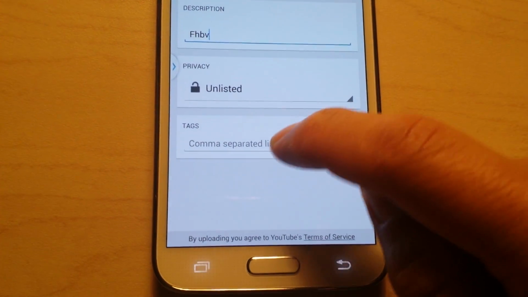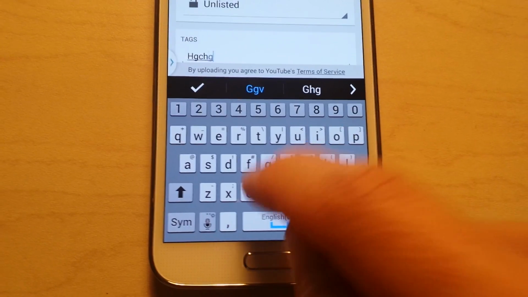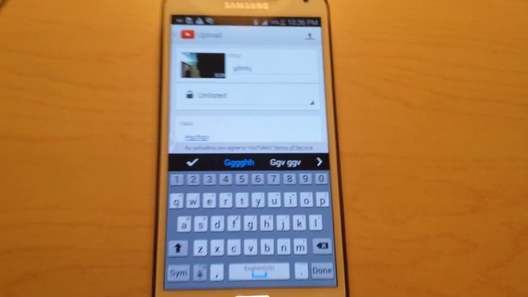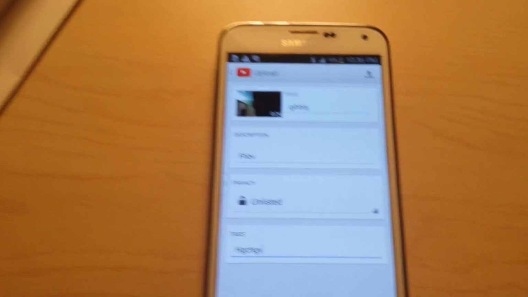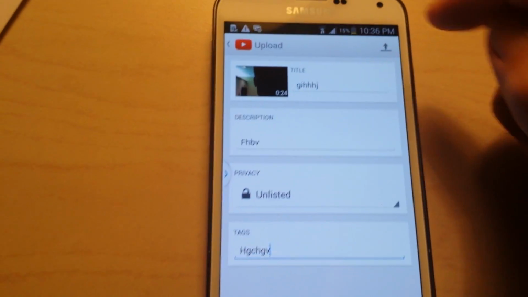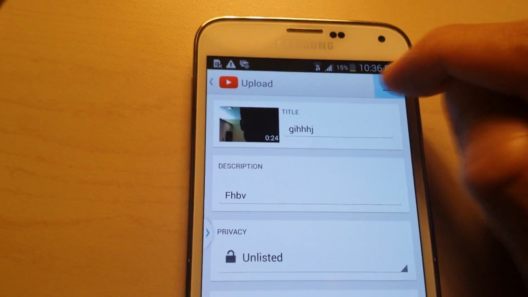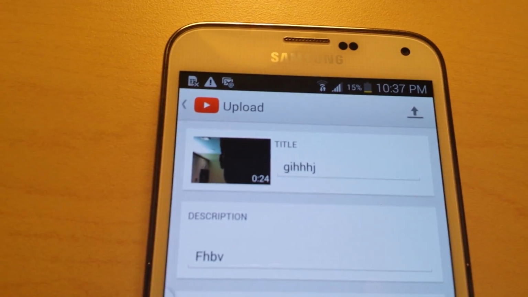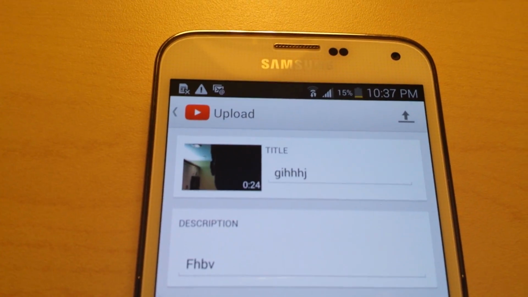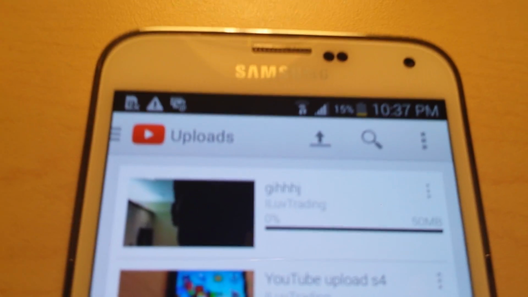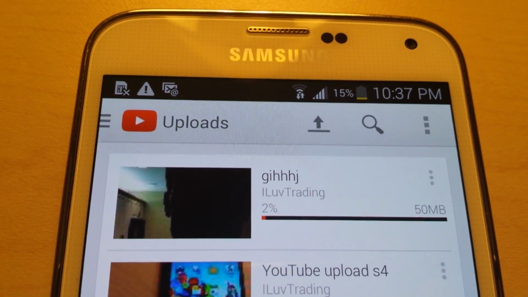And then we'll put in some tags or keywords, whatever you want to call it. Now all we simply have to do is upload the video. So we're ready to go. In the top right hand corner, there's an up arrow, that's the upload. And there it is. Let me zoom in there. You can see it's uploading, 2% now.